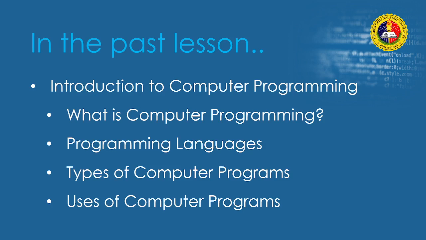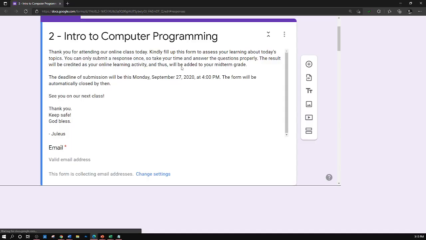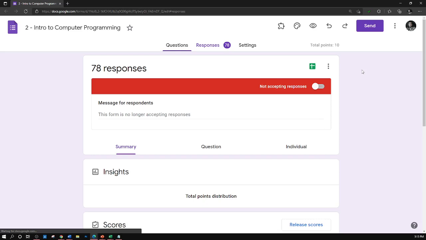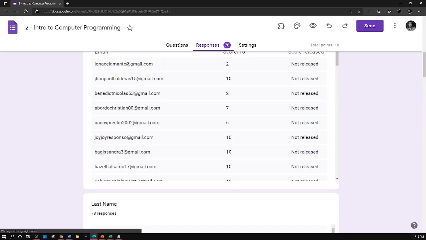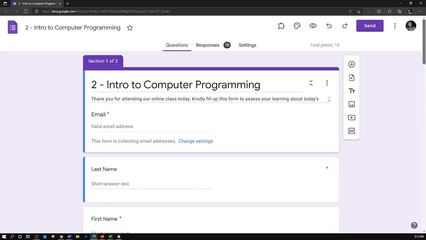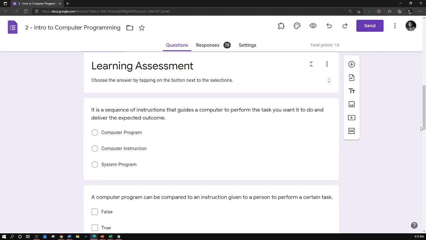Okay, alright. So, I guess that's it for the past lesson. We're just going to review our assessment. This is to check whether or not we are ready for our next lesson. Okay, makita ninyo ang Google Form here. Let's try to answer the first question.